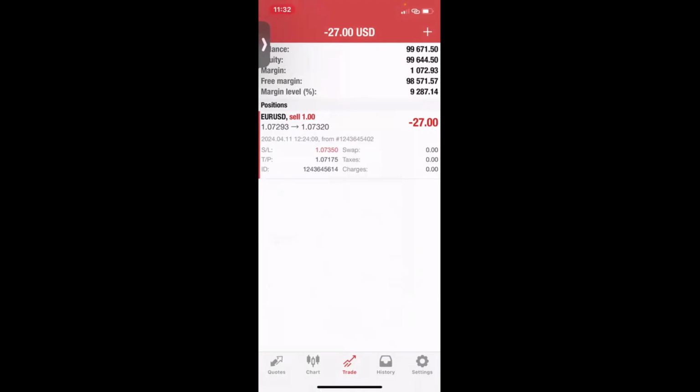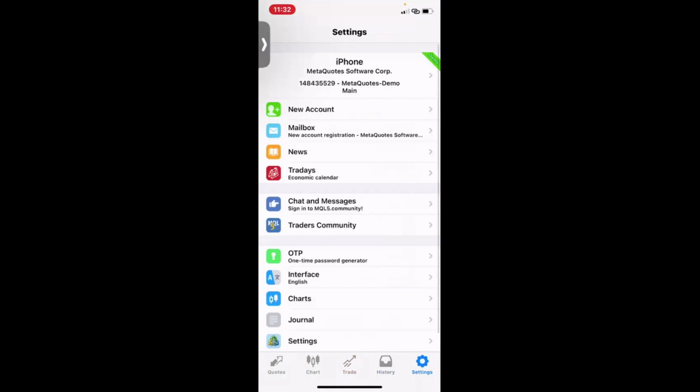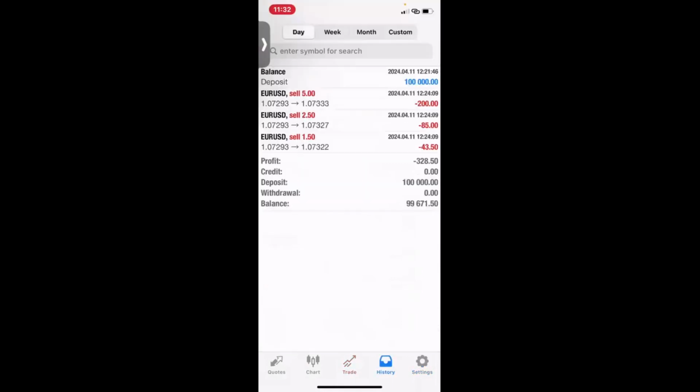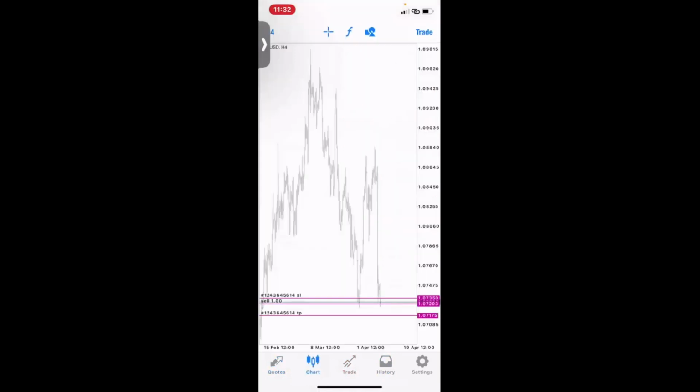But if the market hits my stop loss now, I'm going to lose less than 1% because I've reduced my loss or my risk significantly. Okay, now on your history tab, every single trade that you have taken is going to be shown. You can see all of the partial losses that I took, they are shown on my history. And yeah, this is basically what MT4 is all about.